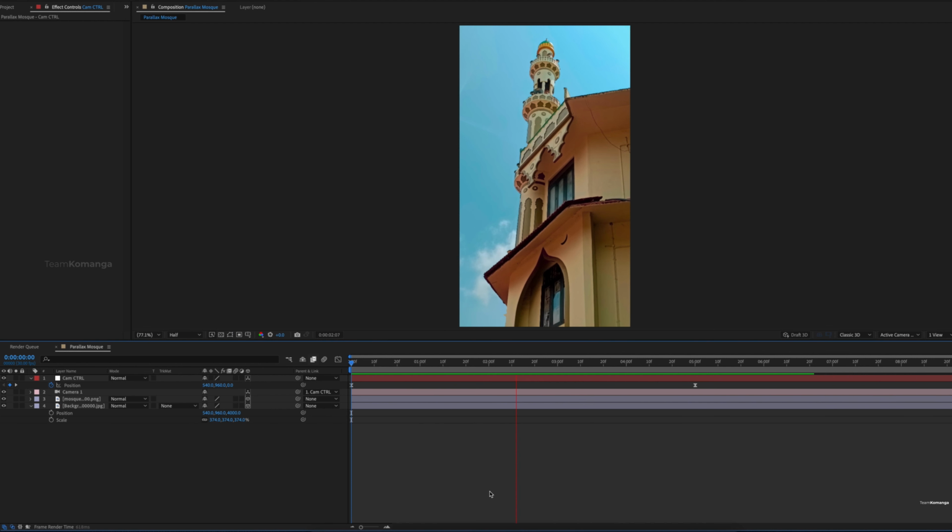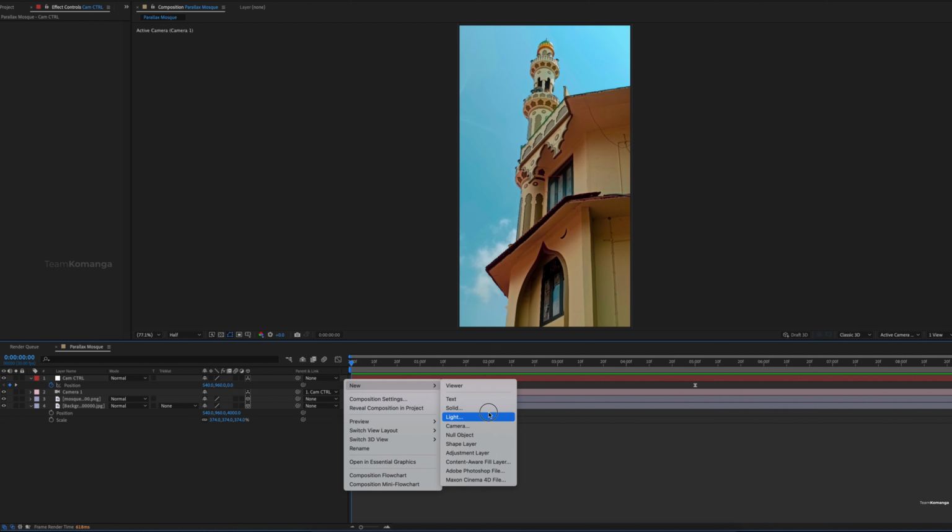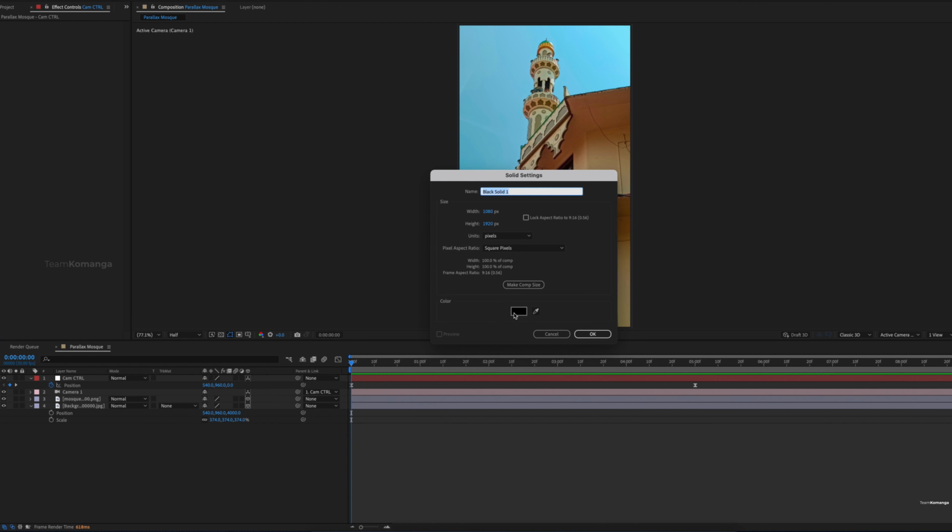But I am also adding clouds and sun to make the video more beautiful. You can continue watching if you are interested. To create clouds, create a new solid layer with any color. I call it cloud.